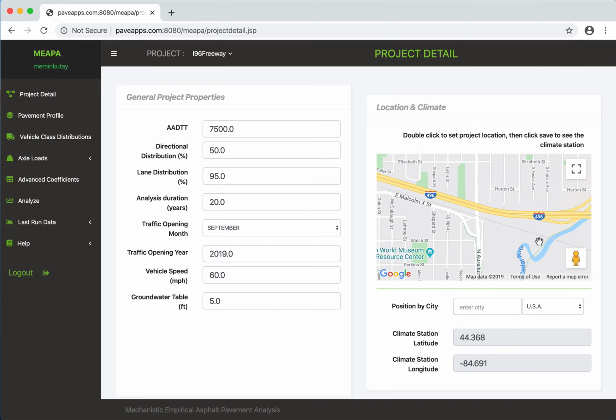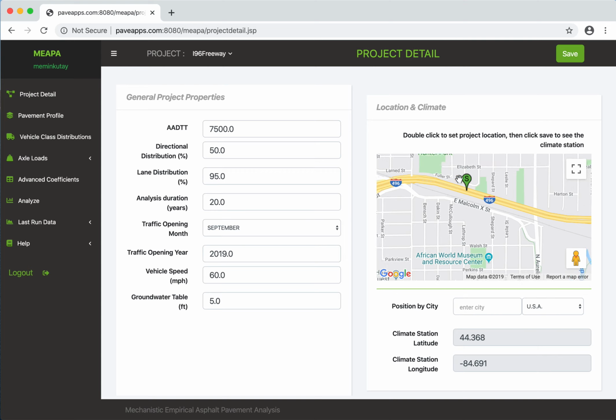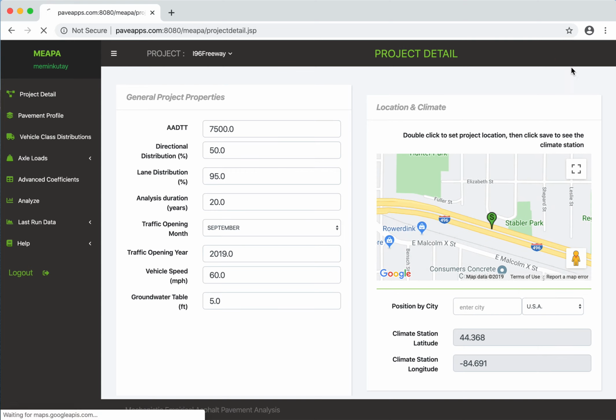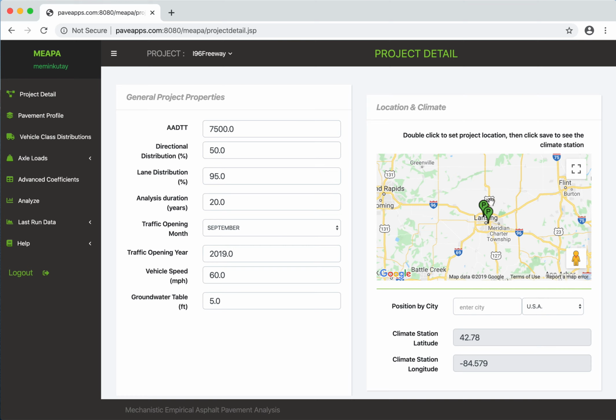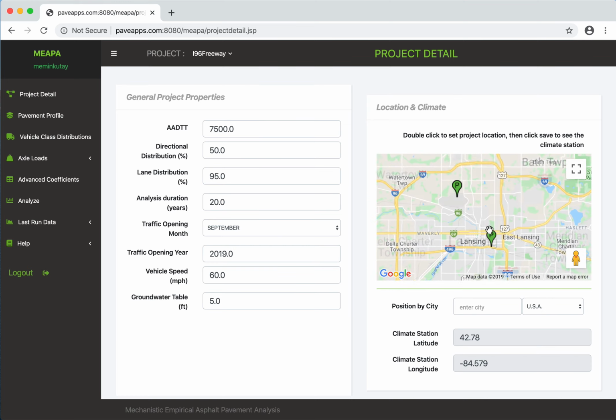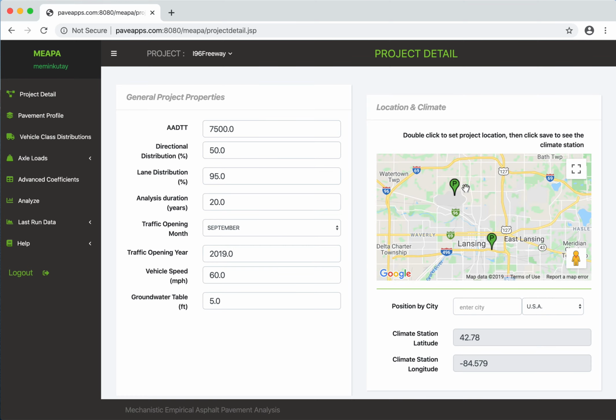I'm going to go back here. Let's say this is the road. When you click save, it is going to find the closest climatic station. In this case, this is the road and this is the climatic station. So all the data from Lansing Airport, the temperature data and climate data, NARR data essentially, is used in this one.